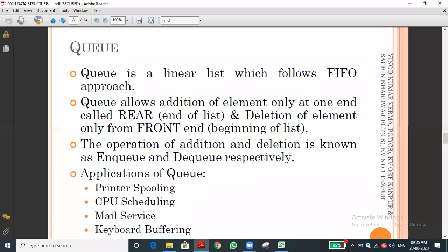Always the insertion will happen at the rear end only. If you want to delete an element from the queue, it only happens at the front end. You should understand this one and always memorize this concept: rear end for inserting, front end for deleting. Rear end inserting, front end deleting.